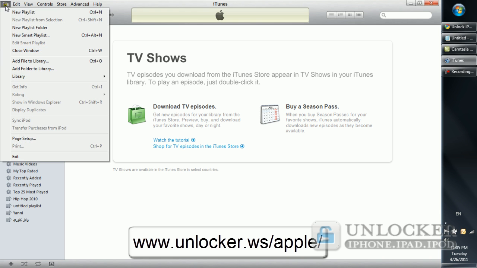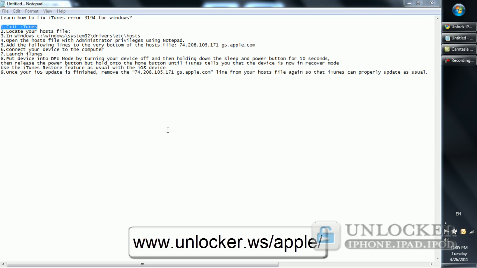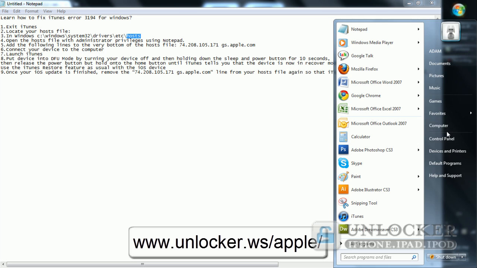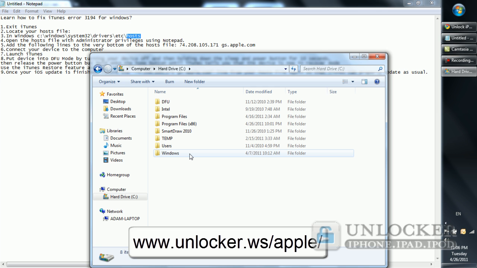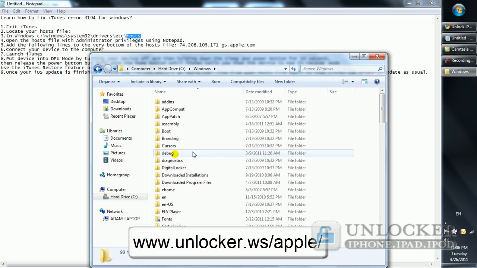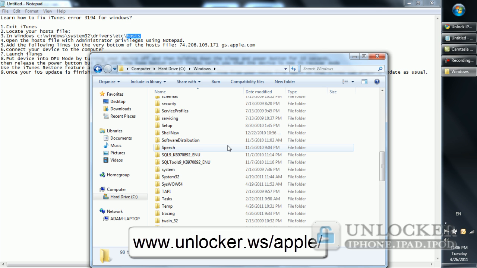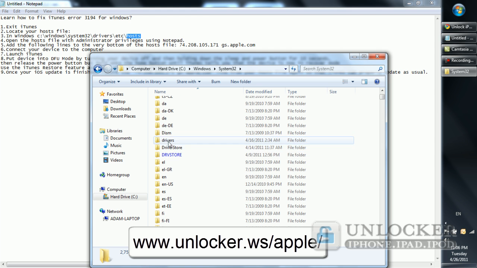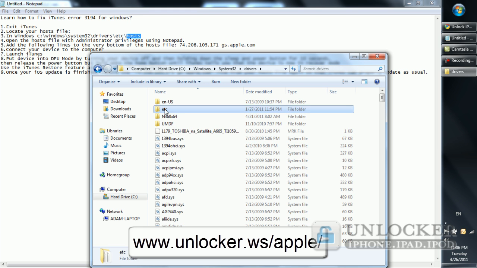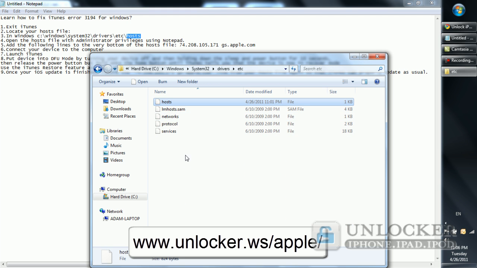I'm gonna go to iTunes. I'm gonna exit iTunes. Then I'm gonna go and locate something called hosts. It's a file that you know placed there by Apple on your computer. So we're gonna go to my computer. We're gonna go to the C drive or wherever we have our operating system in. We're gonna go to Windows, and then we're gonna go to System 32. After that, we're gonna go to drivers, and then etc, and then we're gonna see the hosts file over here.